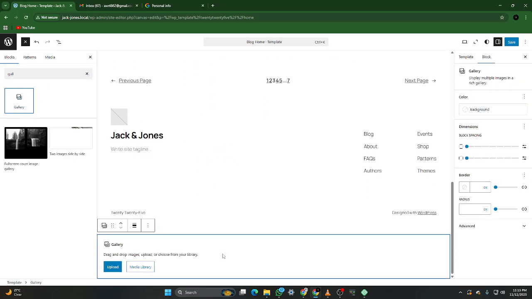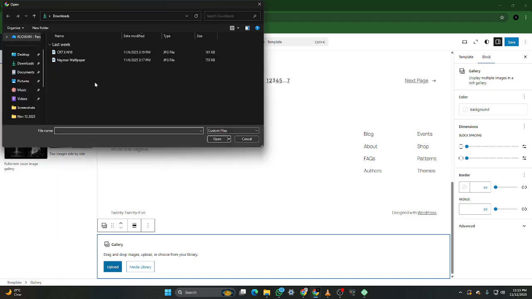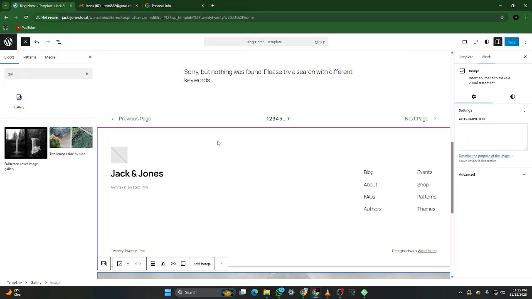Next, you'll see an option to upload images or choose from your media library. Select the photos you want to feature. Maybe your best project shots, travel photos, or product images, and click Create a New Gallery. WordPress will automatically arrange your pictures into a clean, grid-style layout.